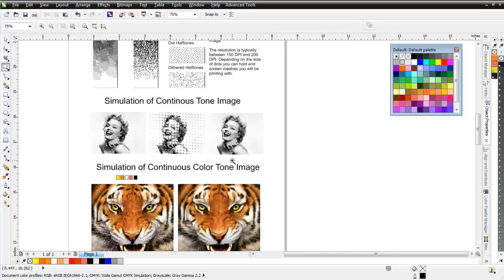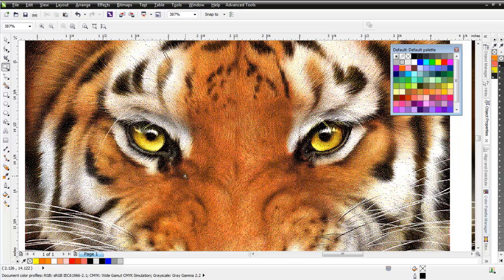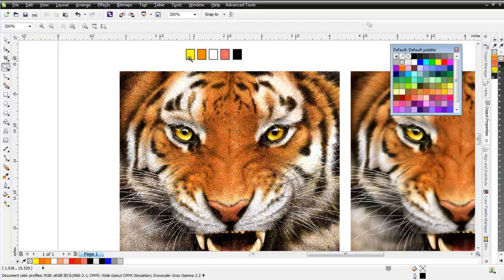And then we can do the same thing with color. We can do a simulation of continuous color tone images working with halftones or dots from our graphics applications through the screen printing process. In other words, we print our screen, we print the color, burn our screen, print the color or the squares side by side, and this is actually set up with the white. It would be 5 colors.